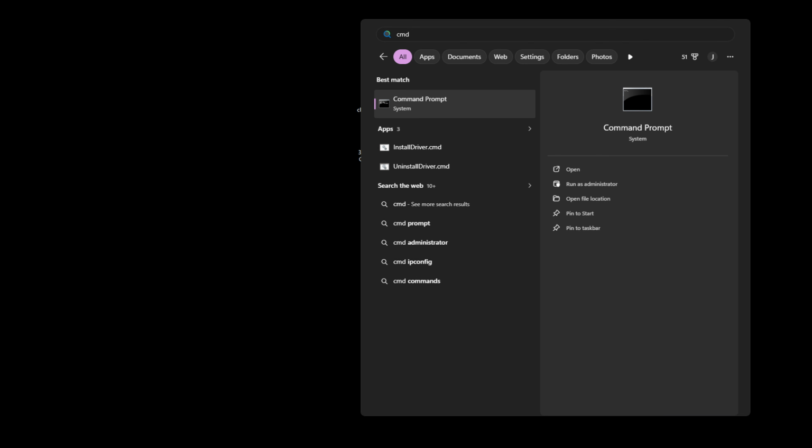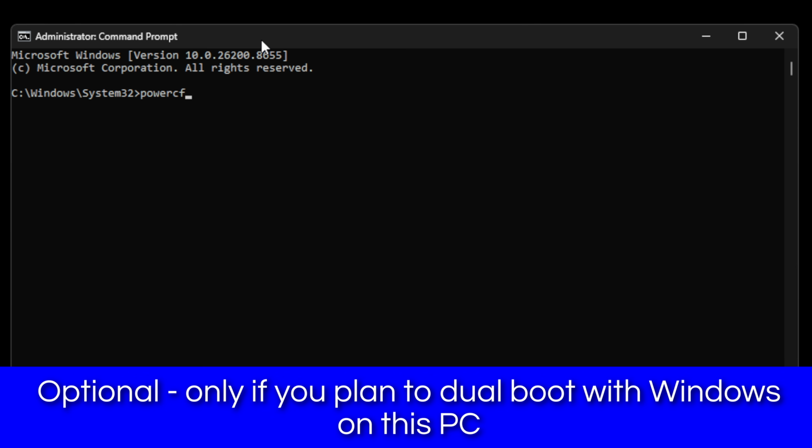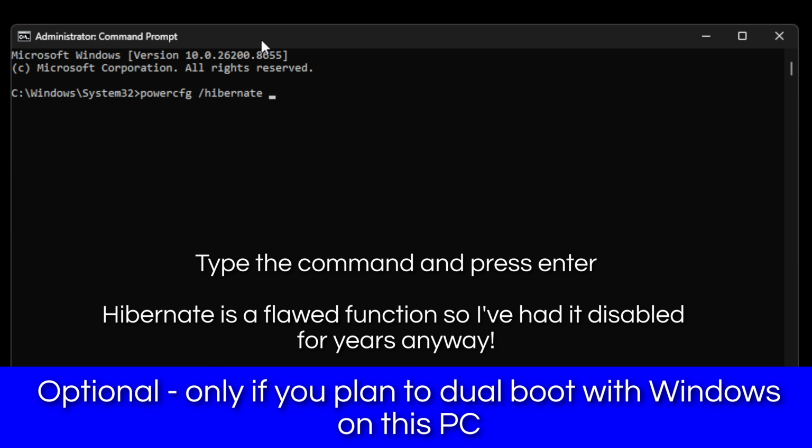If you're planning to dual boot with Windows on this PC, I recommend that you open a command prompt as an administrator, then type in powercfg /hibernate off. This disables the hibernate function and therefore the fast startup function, which can sometimes get in the way of a dual boot. Once the process has completed, you can now shut down the PC.